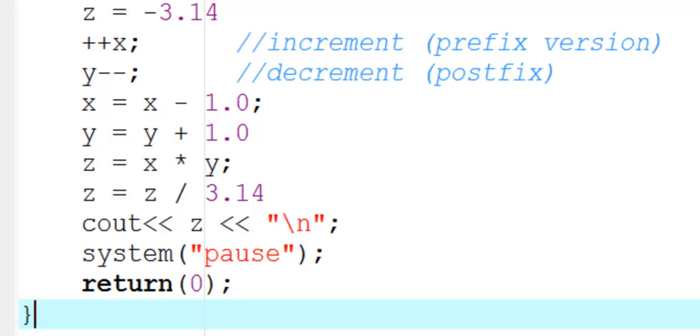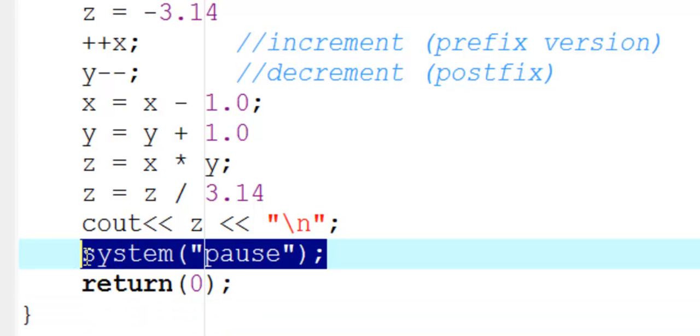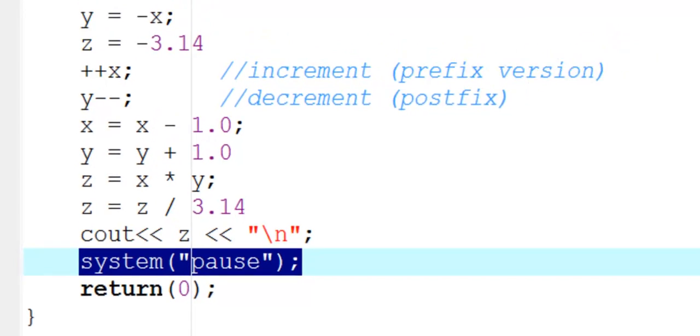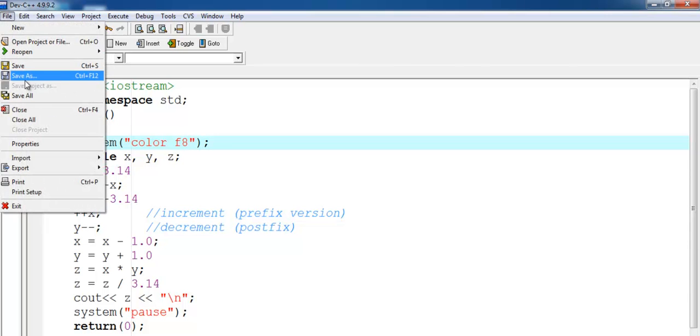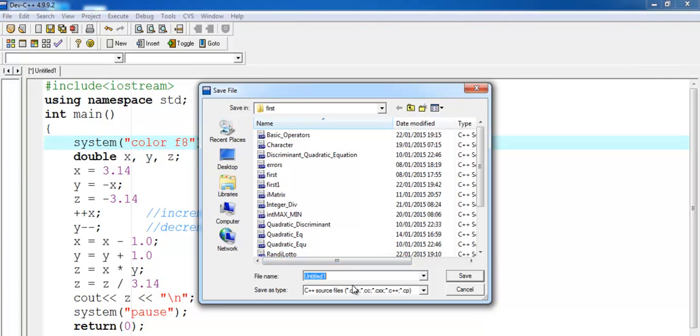Now up here, let me enter another system call just for my color. So right up here, just dump that in there and change the color. Then change my color to, let's go for a white background. That's on maybe something 8. I don't know what color that is. So save the program for us. File, save as. Just going to call it floating point.